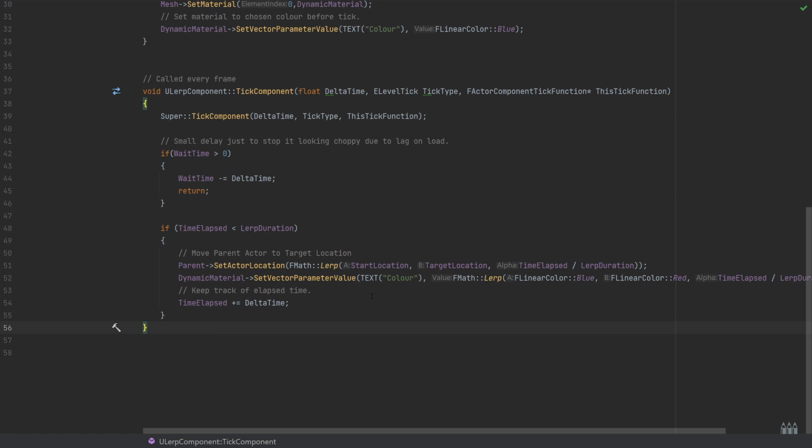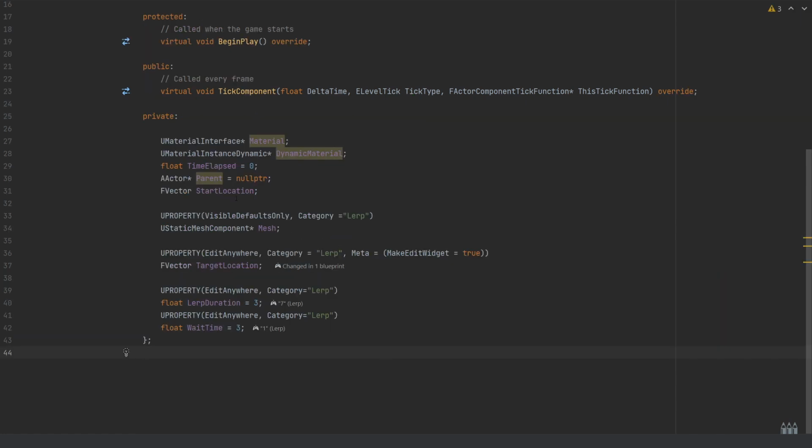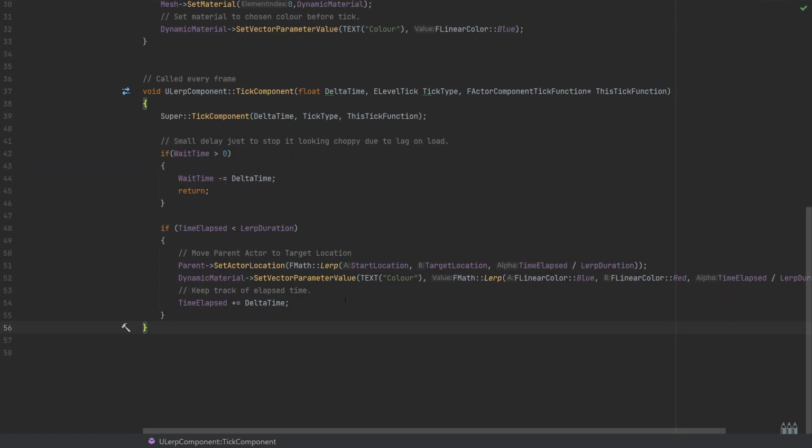Again, that's just visual to avoid it looking choppy in the editor when it's loading. The main functionality though, we want to take our time elapsed and check if it is less than the Lerp duration. Remember that in the header, we've set time elapsed to default to 0. So at the bottom of this calculation, we're going to be adding delta time to the time elapsed for as long as this is less than Lerp duration.